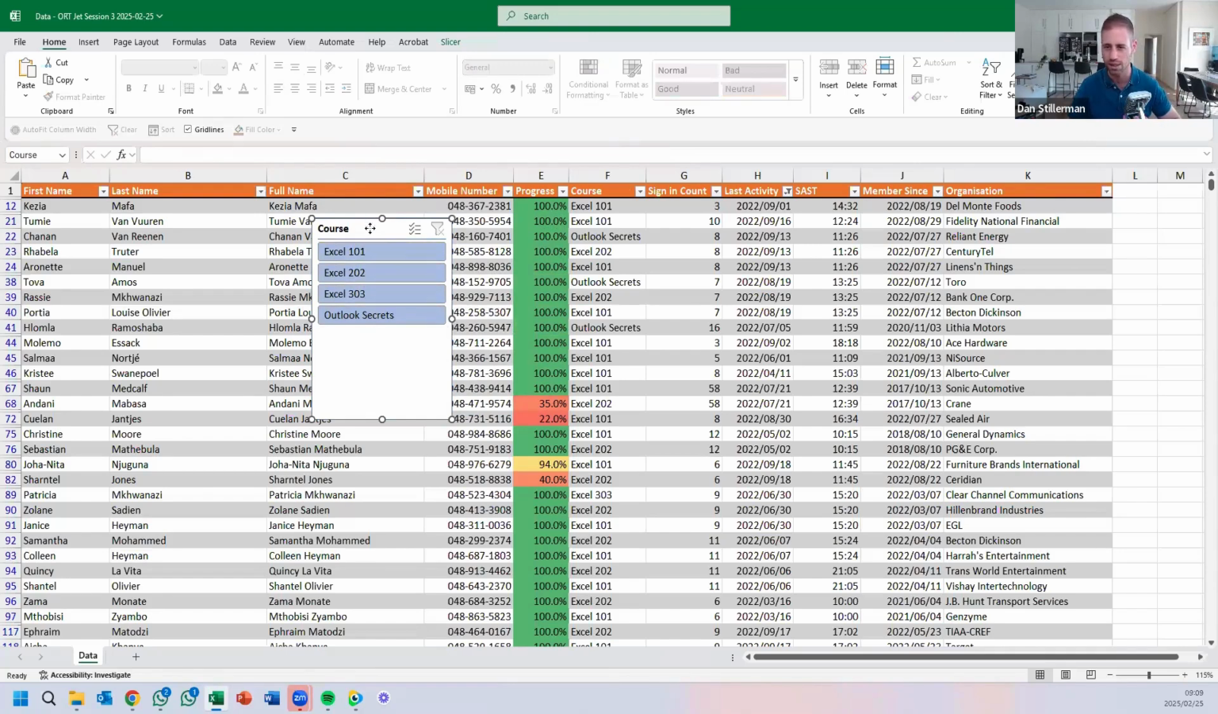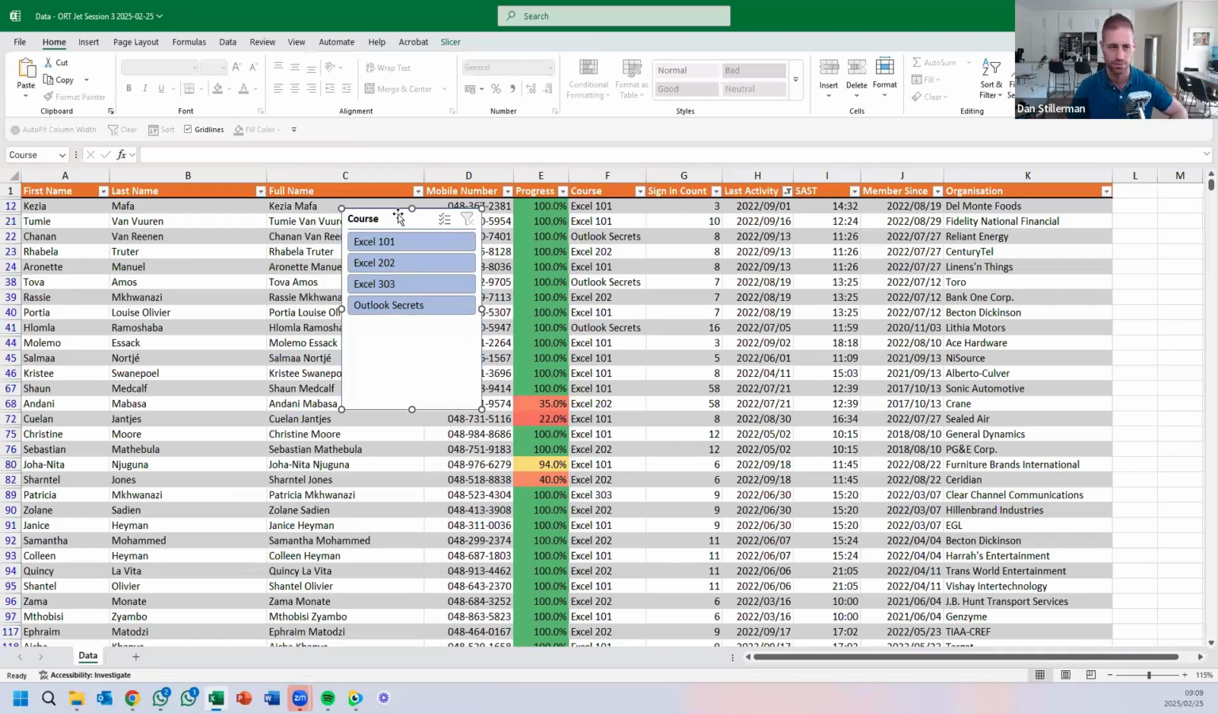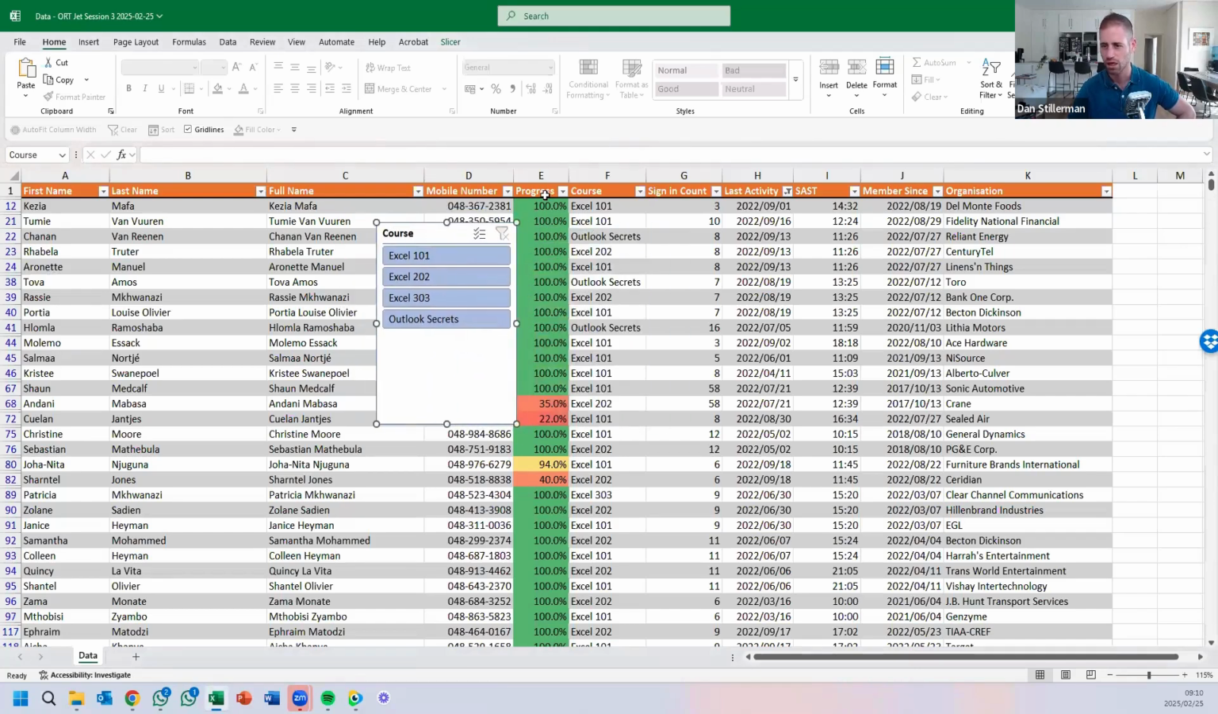spreadsheet. What in the world is this? This is a slicer. Okay, it's called a slicer. And what is a slicer all about? A slicer is a way for us to filter our data visually. So we discussed filters last week.